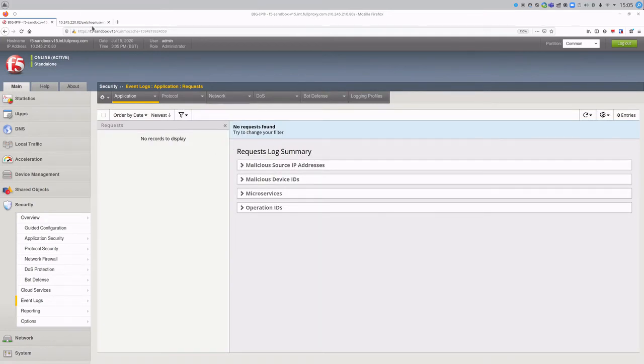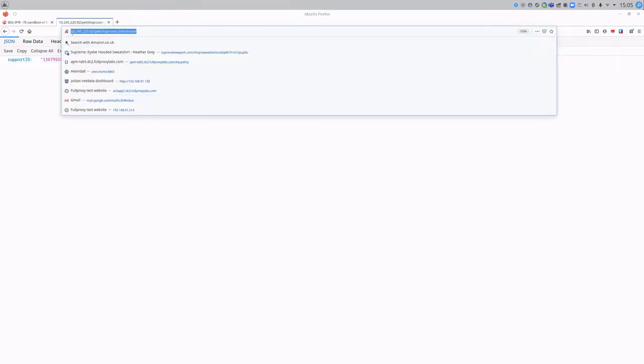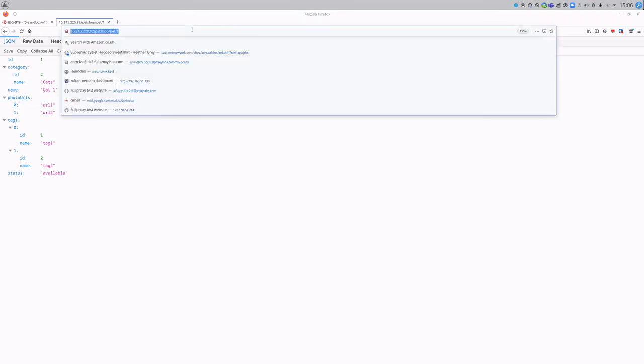Let's check if we're protected. I'll try and display the admin user details again. Great, blocked by ASM. I'll grab the info for pet 1 again. Excellent, this was successful. Let's try an SQL injection attack. Great, blocked again.